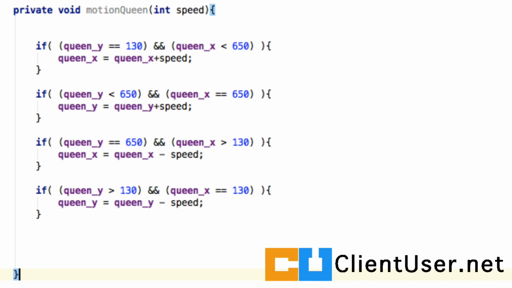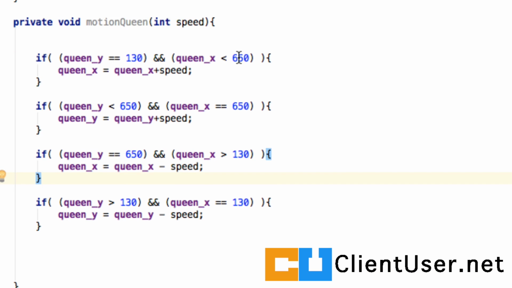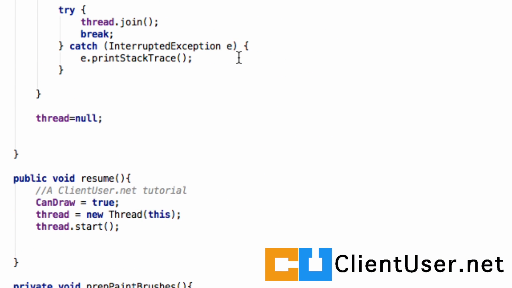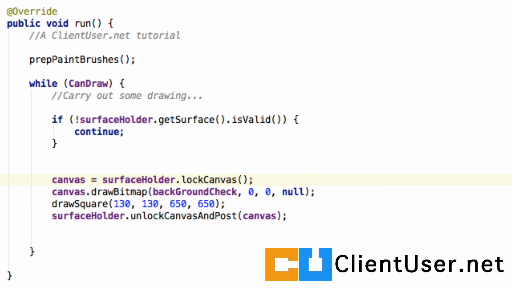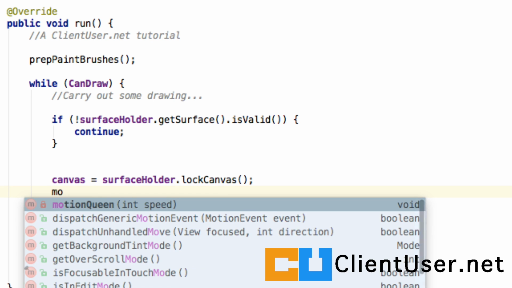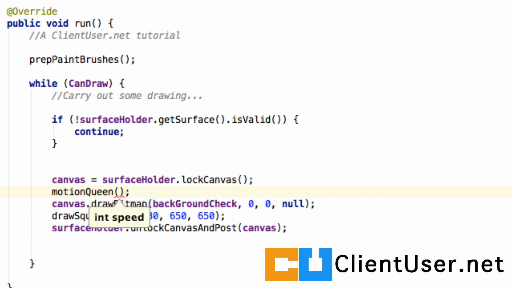But instead of randomly moving the chess piece around the board like we did before, I'm moving the queen along the path that we've created. So I've changed these numbers. Now we have to call the motion, and we do that inside our draw loop. So we're going to say motion, queen, and then the speed.